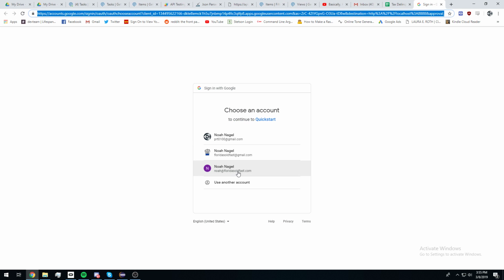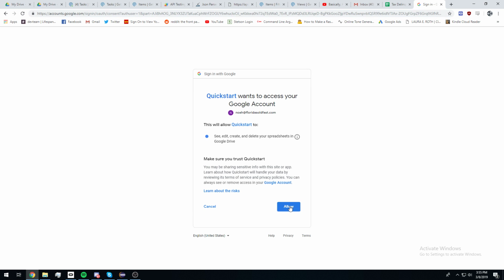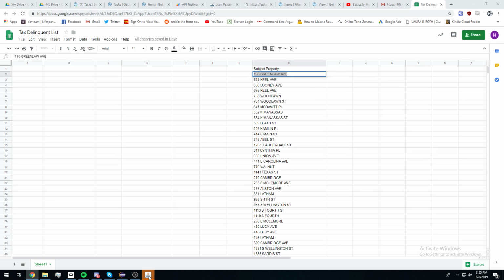It's very important that the account that you choose has permission to work with whatever spreadsheets you want. If not, you can share it later. Allow the program, and then it will start. You can close out this window, and then the program will start up here.